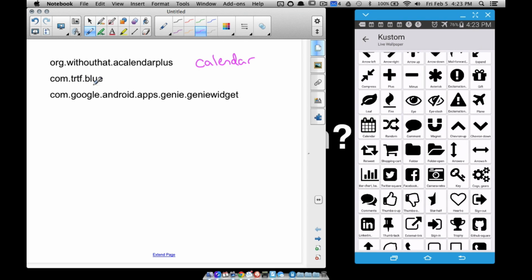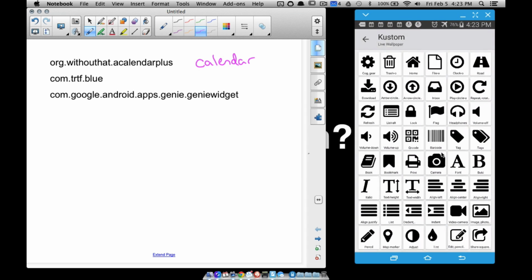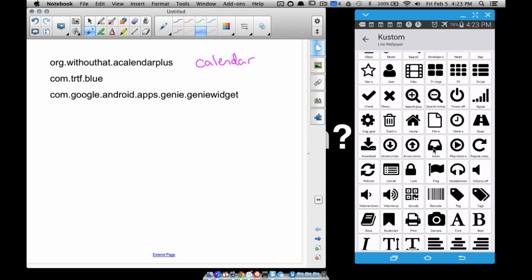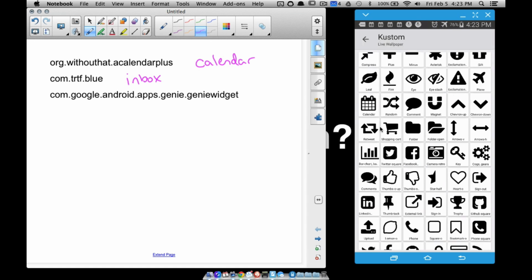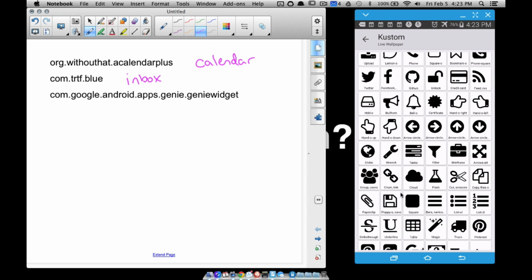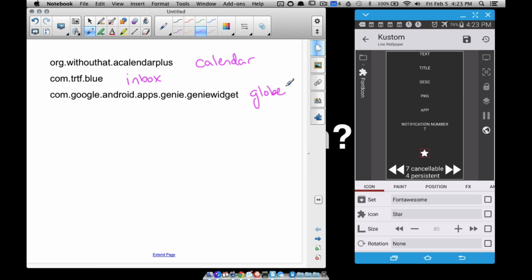This com.trtf.blue, that is my email app, or the package name for the email app. And what I use for that one is Inbox. All right. What about this thing right here, com.google and blah, blah, blah? This right here is the Google News and Weather that you've been seeing. And what I used for that one was the, where did you go? Globe, right there. Boom. Okay, so I'm writing these down because I've already done the code, but these are just 3 packages that I've seen so far.